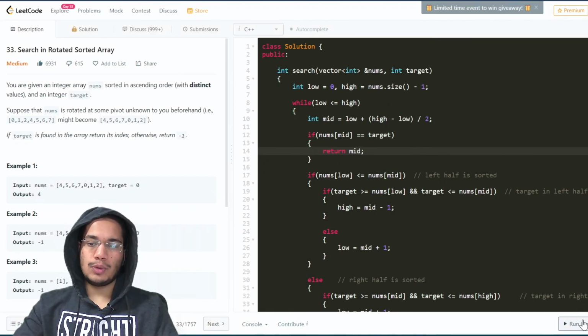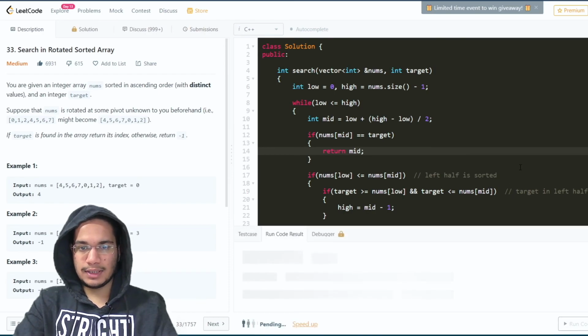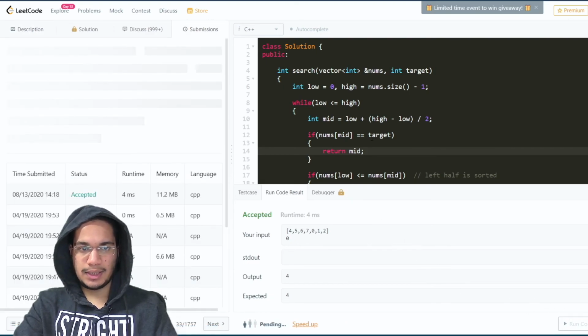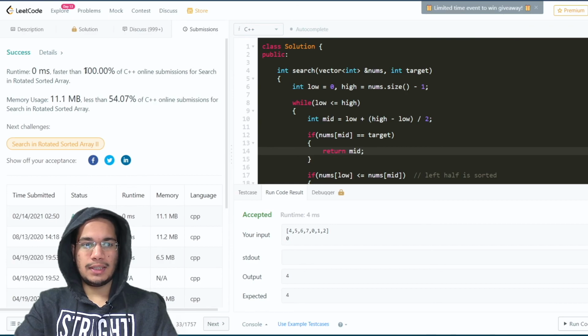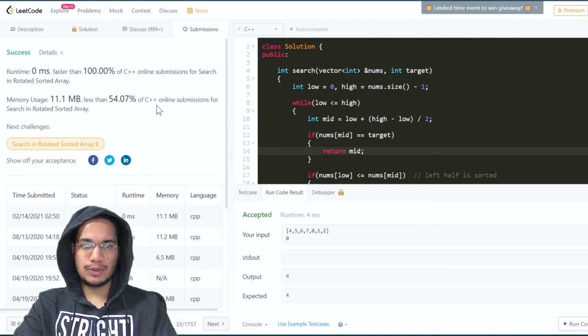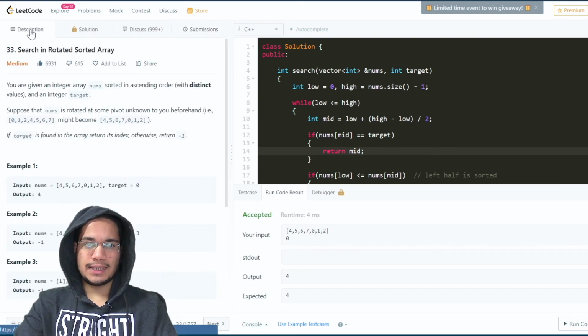So let me try to run this for a sample test case to see if this works. So it's working for a sample test case. Let me submit this to check if this is getting accepted. And it's faster than 100% of solutions. So the runtime is 0 milliseconds. So I think this is a pretty good solution. And complexity wise, binary search is logarithmic. So it's the fastest you can go for.